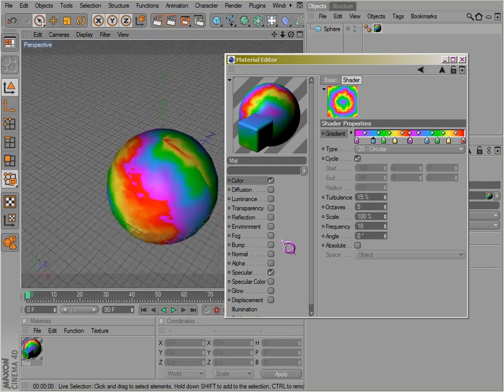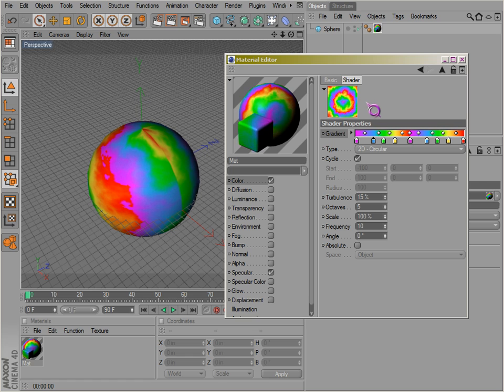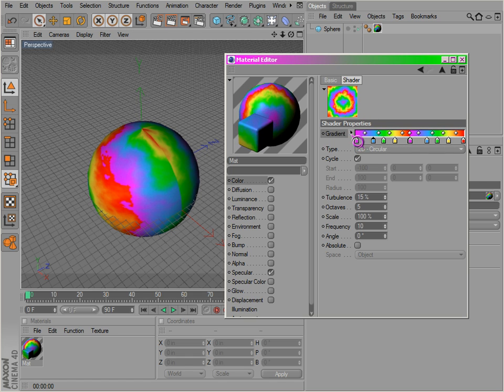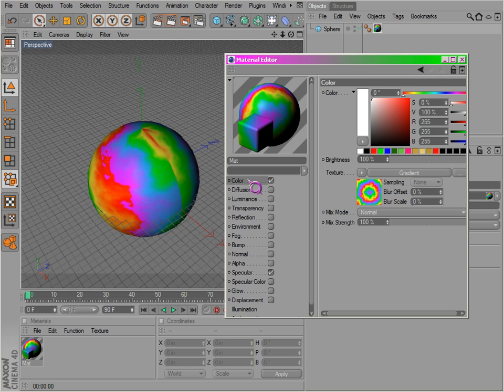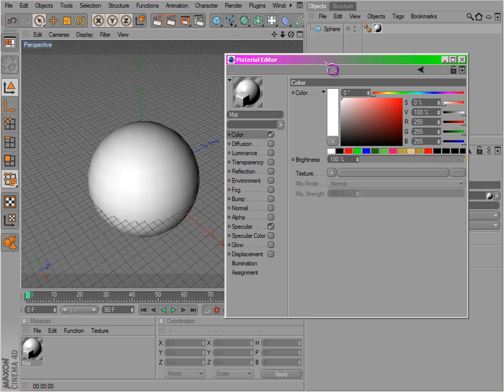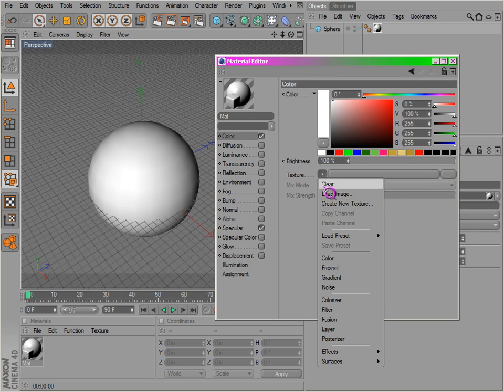So there's quite a few options. It's quite a bunch of crazy stuff you can do. Of course, that's just the gradient now. And if we go back here, we can clear this, and then we can stop animating that. And let's go over some of these other options here.